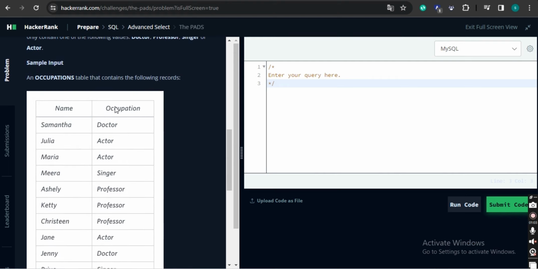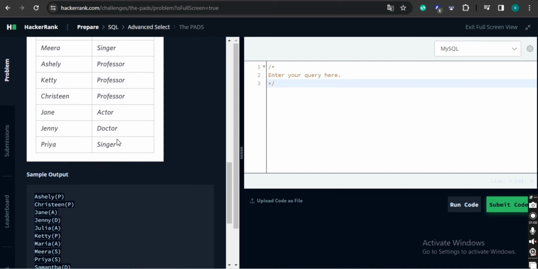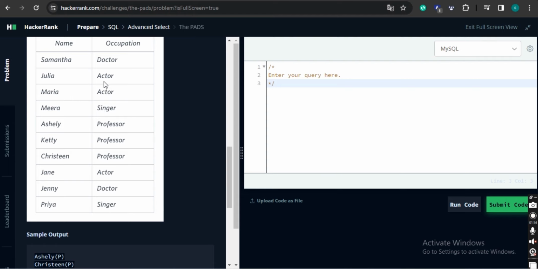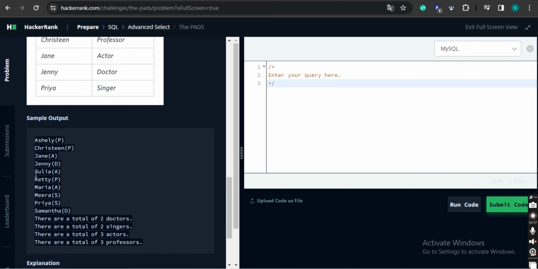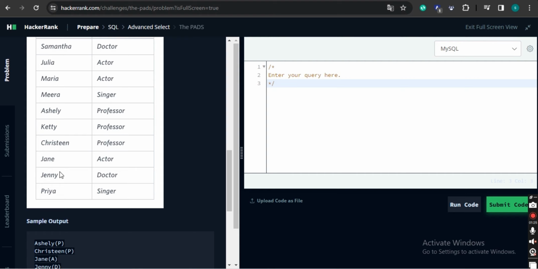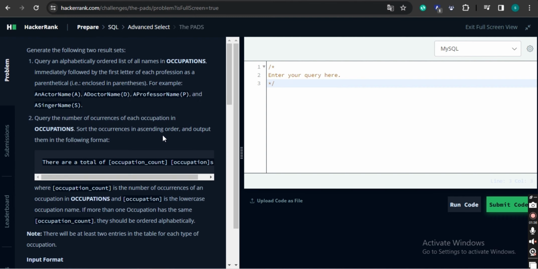Like here you can see this is the sample input where we have the name and occupation column, and this is our output. So in the input you can see that Julia is an actor. So in the output we have got the Julia name, and in the parenthesis it is written A. So A here goes for actor. Same, Jane is an actor, Jenny is a doctor. So for Jenny you can see here it is written D in the parenthesis, and the names here in the output are ordered alphabetically. So first we will write the query for this question.